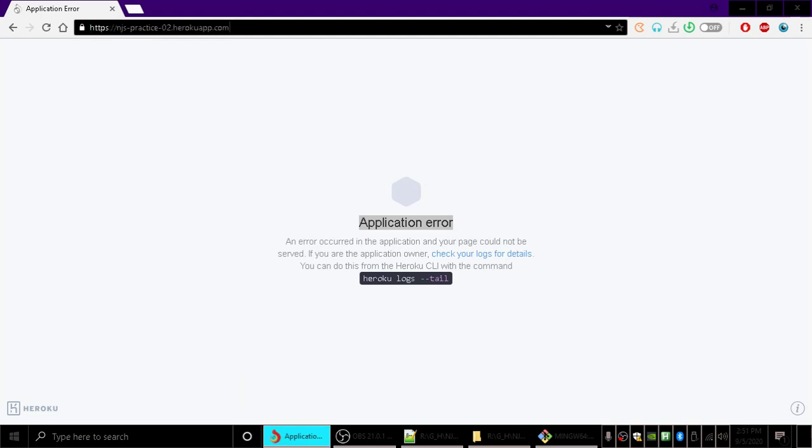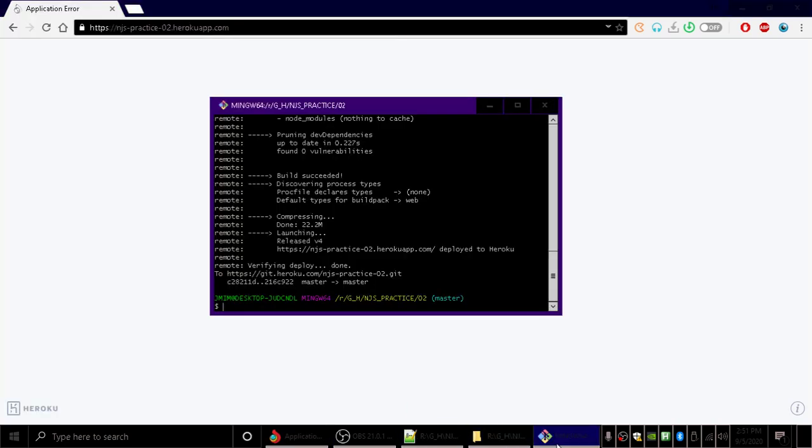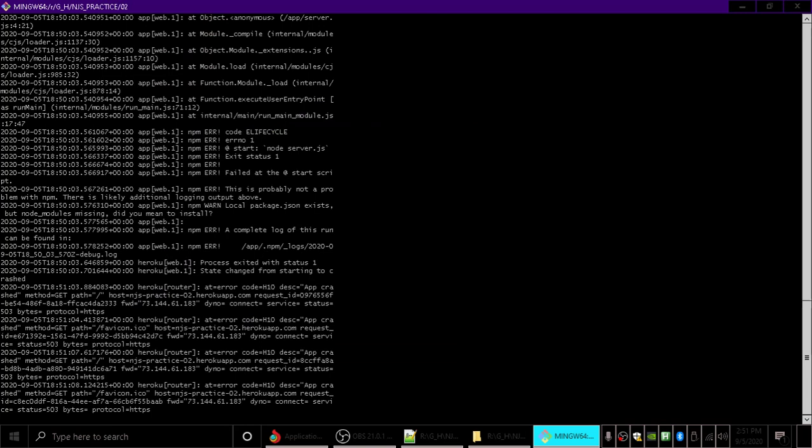So if we go back here to this URL where our app is at, and it said application error, we're going to hit enter. And, oh, did I still screw something up? So let's take a look. So we screwed something up. Actually, I screwed something up, but let's do heroku logs --tail. And we want to see what last happened on the server.